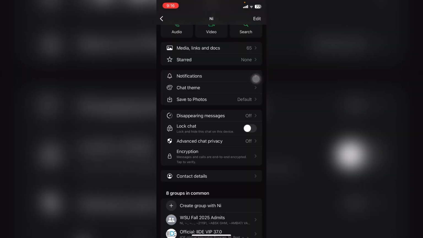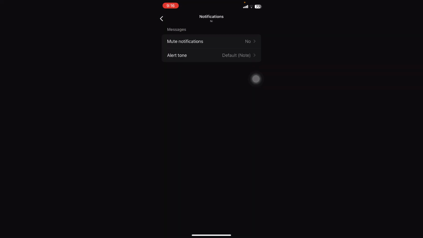Scroll down and tap custom notifications. Then check the box or toggle use custom notifications to enable it. Now you can customize notifications for the contact or group, like notification tone, vibration pattern, pop-up notification, notification light color, and whether to show notifications as high priority.